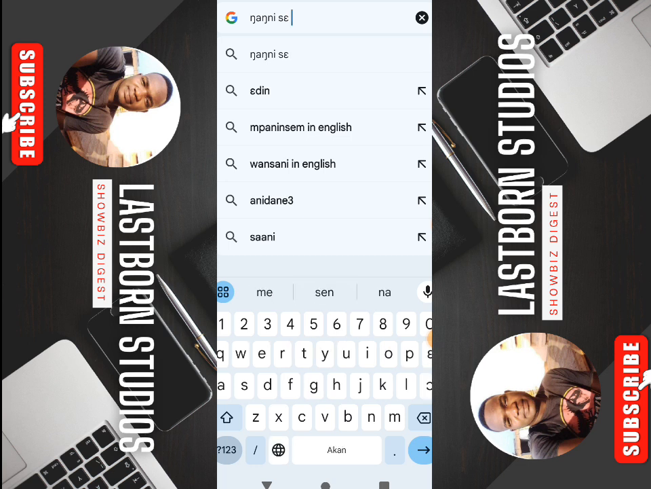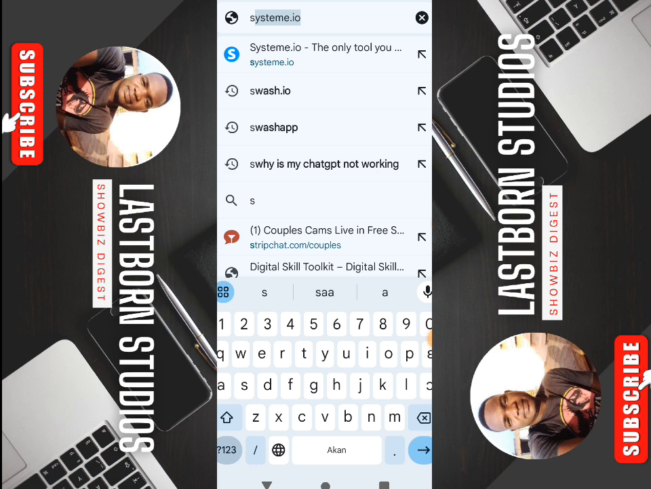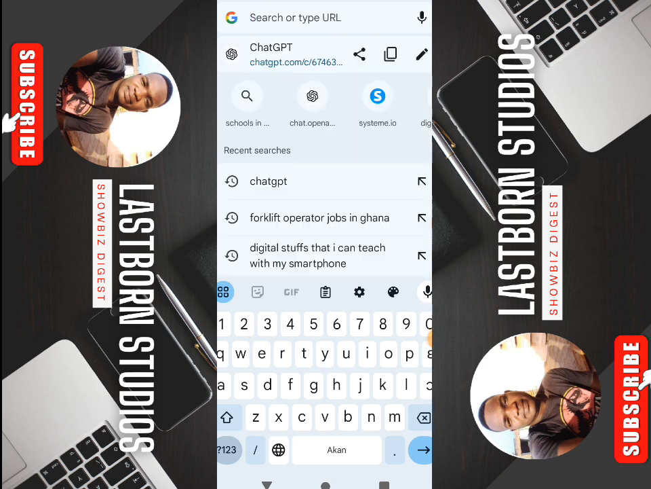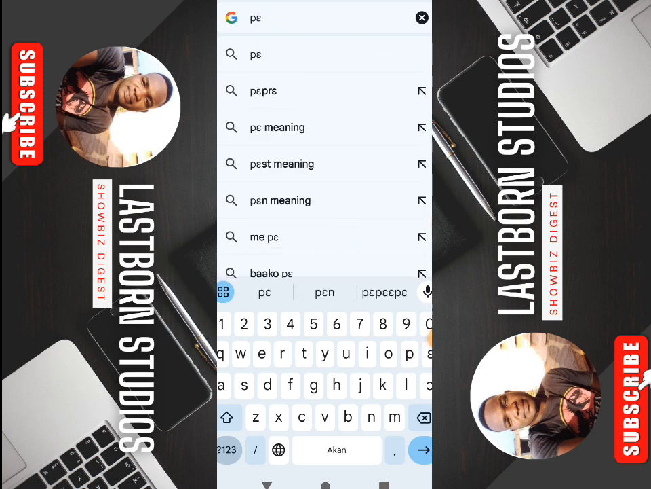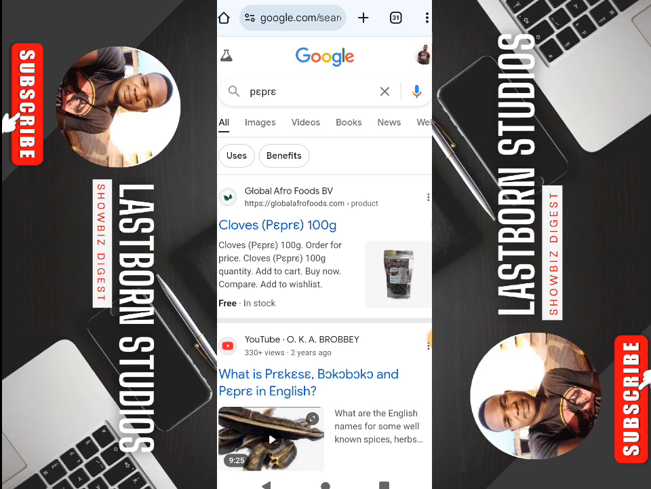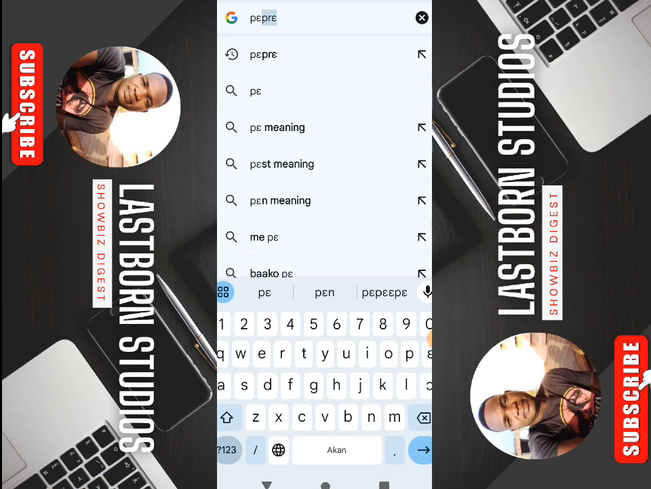Let me remove this one. As you can see, all this is now in Twi. Then you can see P and then pepper. Let's say something like that. You want to search for something in Twi like that. You see, those are the things that you get access to when you activate these things.